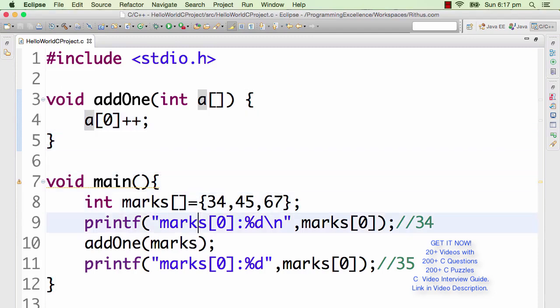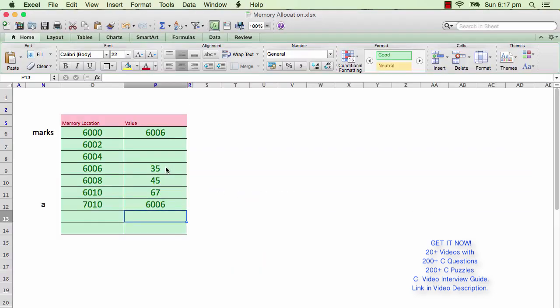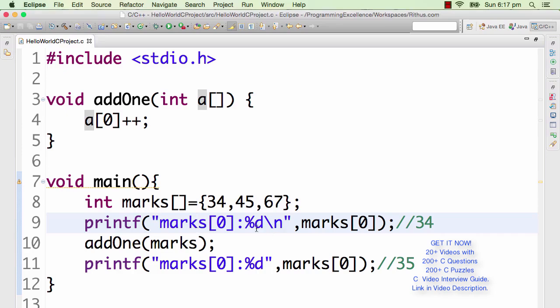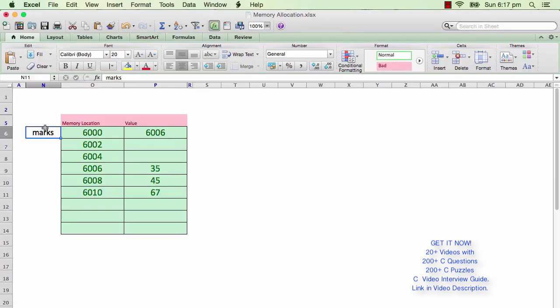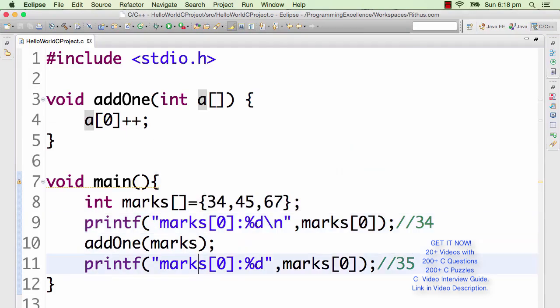and comes back. Once it comes back, this value is removed from memory. A is no longer in memory, but marks is still in memory. So marks is pointing to 6006 and 6006 has the value 35. So the incremented value is present and that's why the incremented value is printed. So this is how the whole thing works.